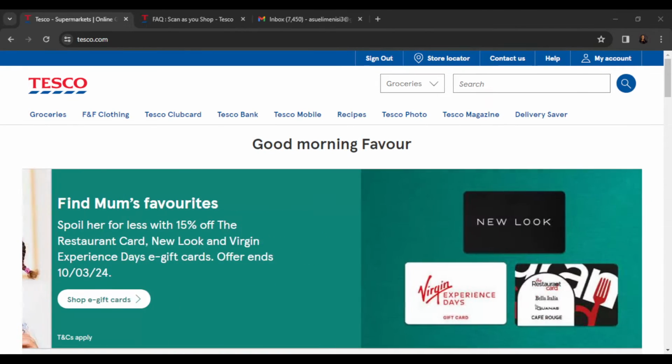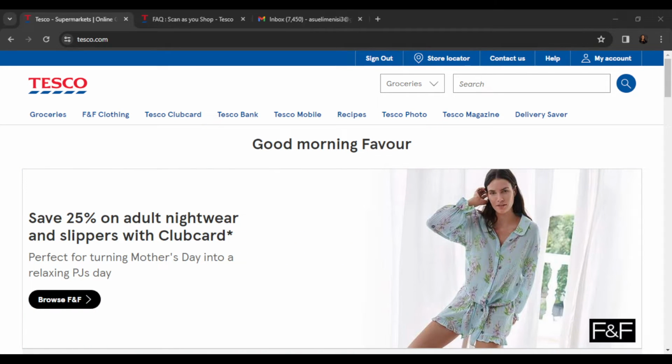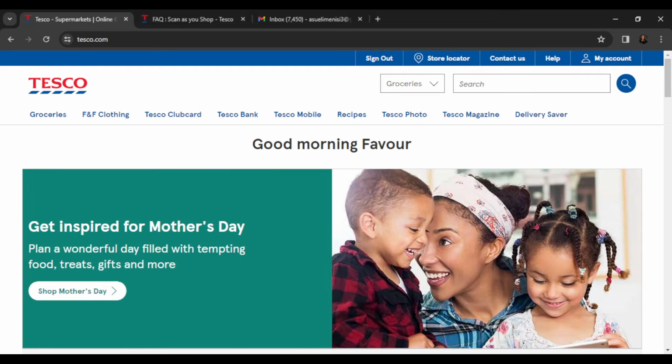Hello, in this tutorial I'll show you how to change address on Club Card or Tesco Club Card. The first thing I'd like you to do is to launch your web application, which of course I have done right here. The next thing is, how do you get to create a Tesco account?